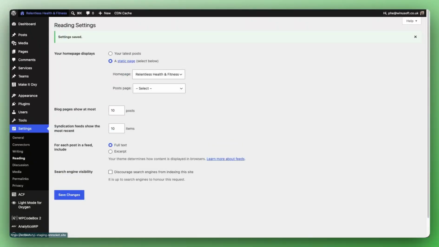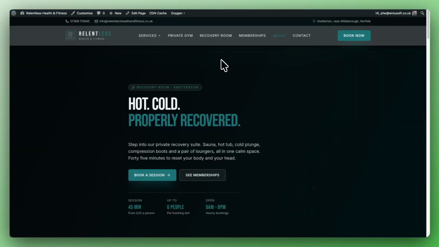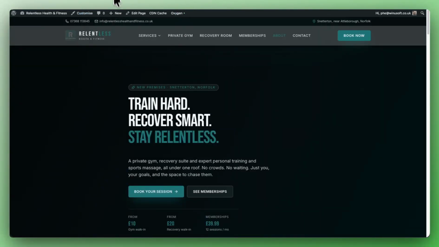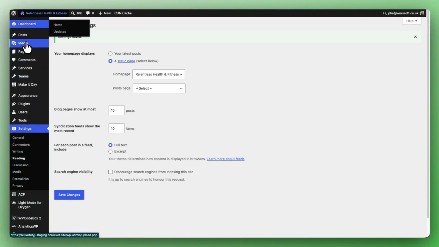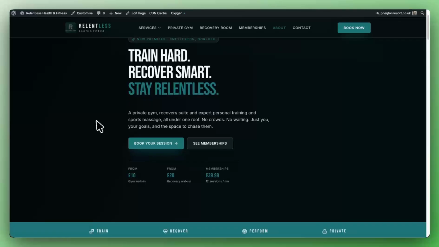And then we're going to view the front end of the site and see how it looks. There we go. So most of these links should work. It knows that that one is gym, that one's recovery room, and so on and so forth. And these should link to the actual pages as they've been imported. If I come back to the media library, then the media from Lovable has been imported as well.